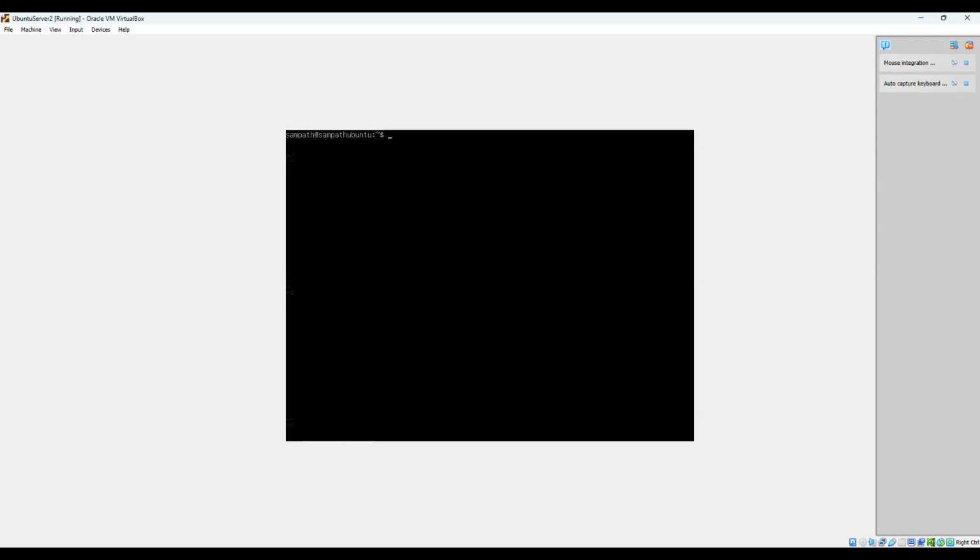So let me clear my session. Let me look at the MySQL installation. The usual practice is you update. So sudo apt update is usually the command that you use to update. And then you can install the MySQL server by using the command sudo apt install mysql-server. This is simply how you can install MySQL.